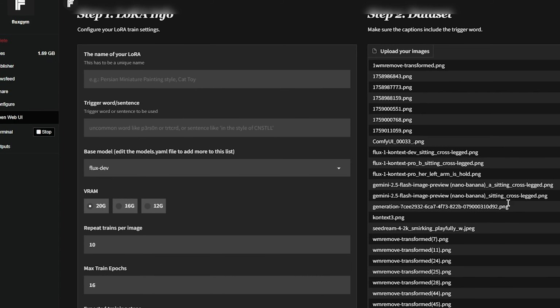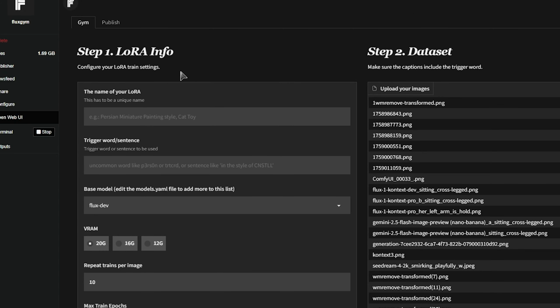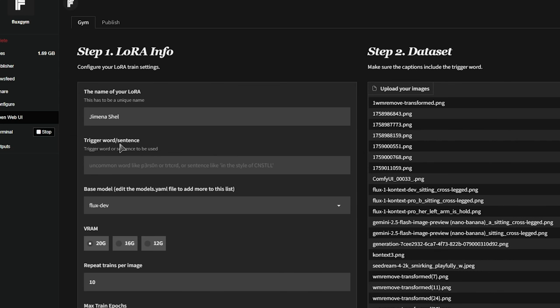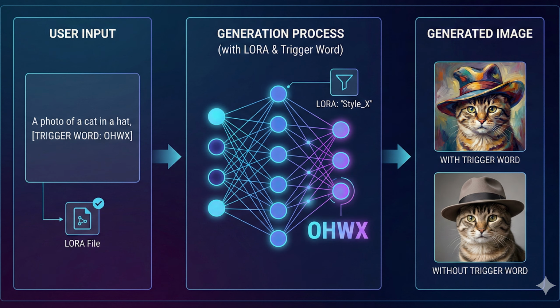Once you're done with the captioning, we can now move on to the LoRA parameters or LoRA info here. First, you have to give your LoRA a name. This can be anything you want. I'll make my own. Then you have to use a trigger word or sentence. So for ComfyUI, the trigger word is not strictly necessary, but we're gonna put it here anyway. The trigger word is a word or sentence that we will train our LoRA with and then put inside the prompt of our image generator, in this case ComfyUI. This will activate the LoRA and cause it to actually have an effect on the generated images. Without the trigger word, the LoRA isn't gonna work.